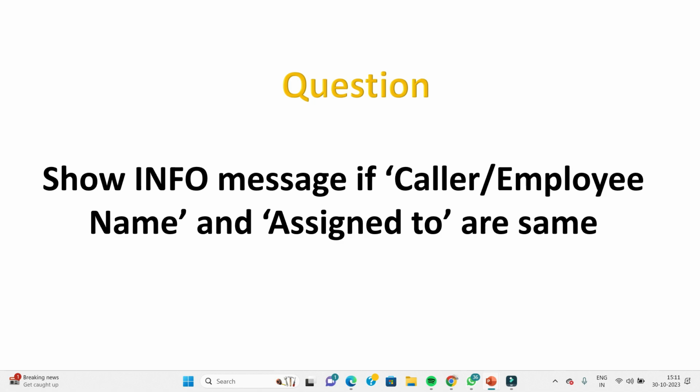send a message. This is not good, because the caller is different and assigned to is different. That's the reason we need to send one piece of information. So directly while trying to assign the assigned to field, we'll send one message. How to send it, we'll see in our video.